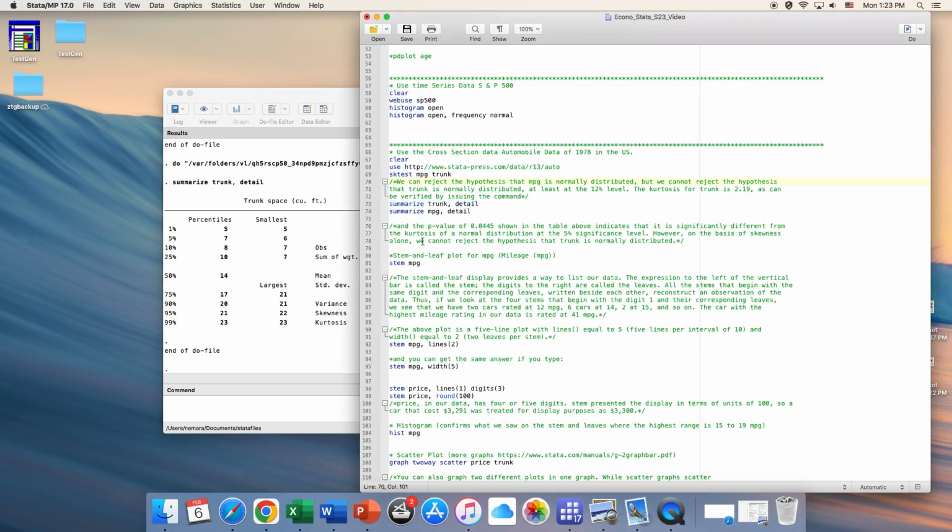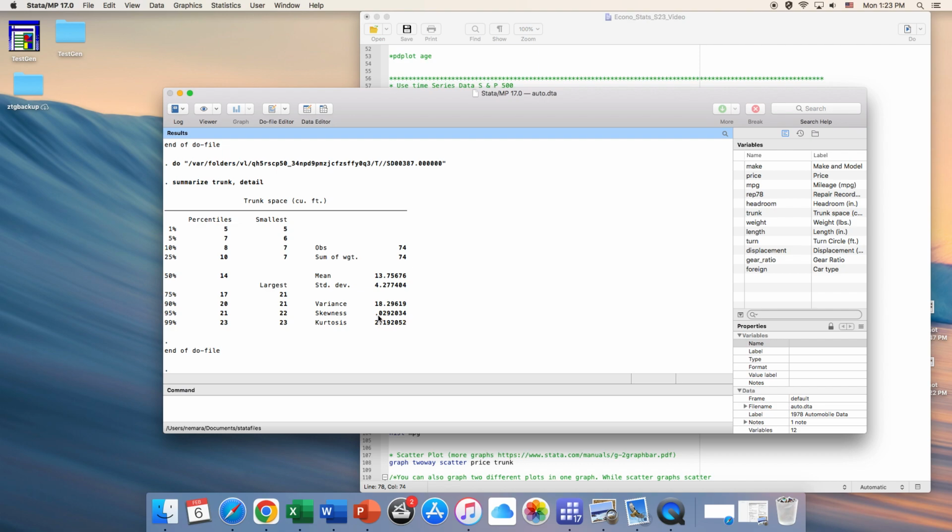But in any case, we cannot reject that trunk is normally distributed. Yes, it's not exactly equal to 0, it's not exactly equal to 3, but statistically we fail to reject the null hypothesis that skewness is equal to 0 and kurtosis is equal to 3.